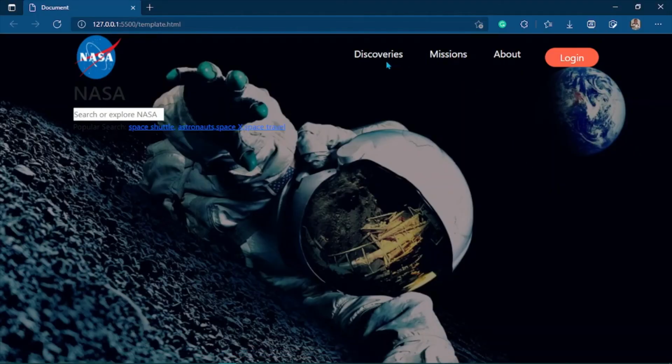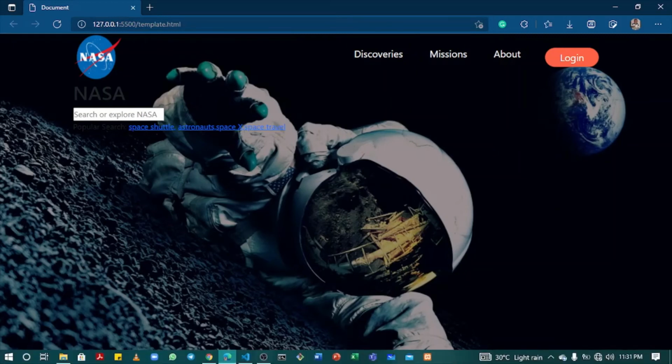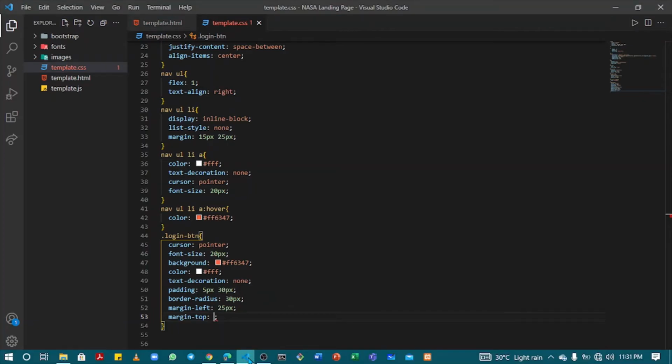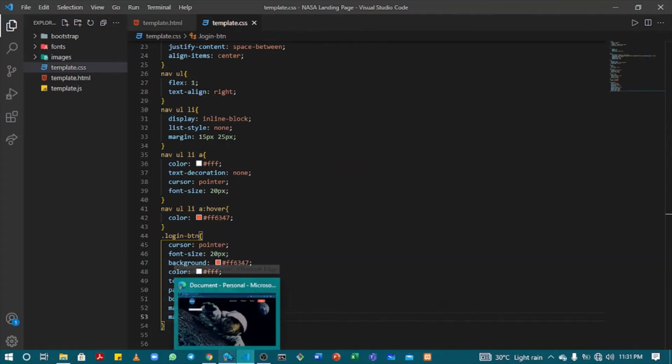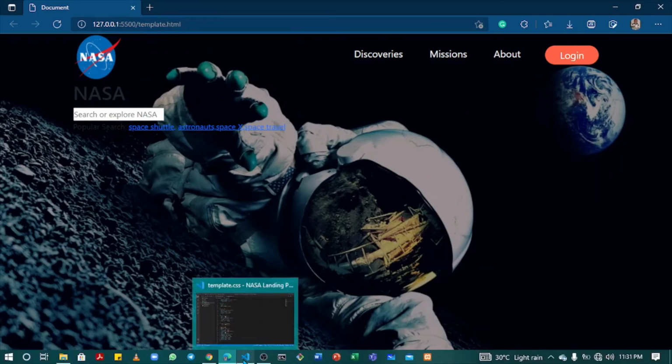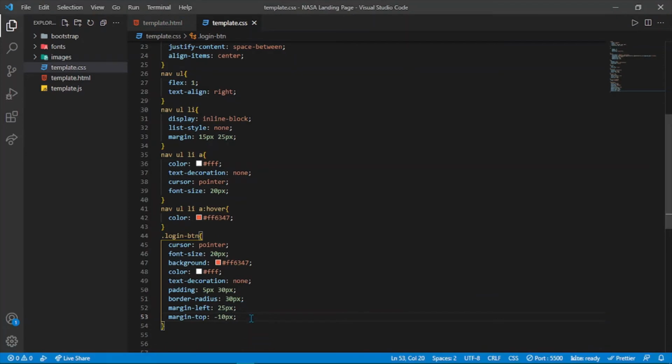Okay, you can see that the list items are not in line with the button, so I added some margin top of negative 10 px. Let's see, somehow it works. I don't know. Yes, so you just have to do trial and error sometimes. That is coding for you.